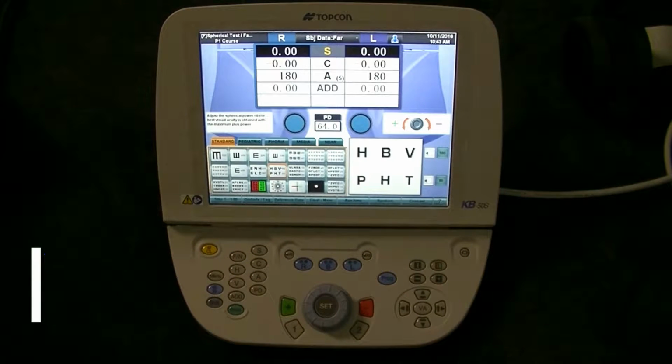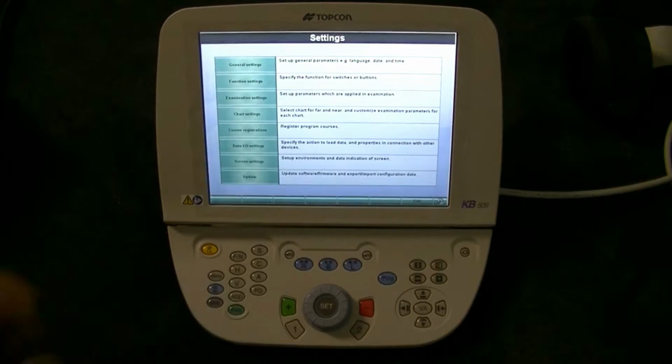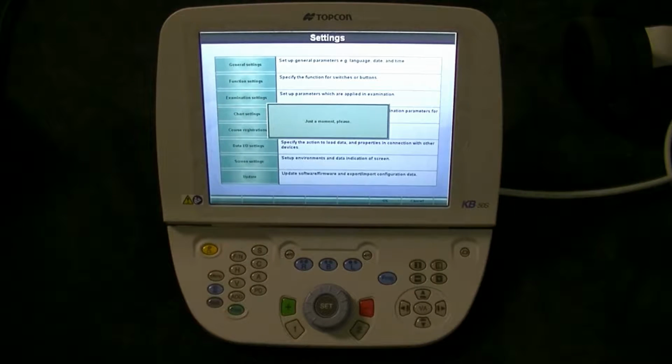This is the main screen that comes up when you boot up the unit. You hold down Shift, hold down Menu, and you get the new menu right there. On this menu you have General Settings, Function Settings, Examination Settings, Chart Settings. That's what we're going to deal with. Course Registration, In-Out for Data Settings. I'll go over that one also. Screen Settings, and Update. So what we're going to do is go to Chart Settings. And it comes up with just a moment, please.